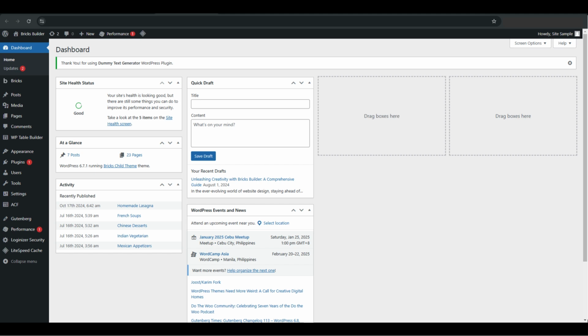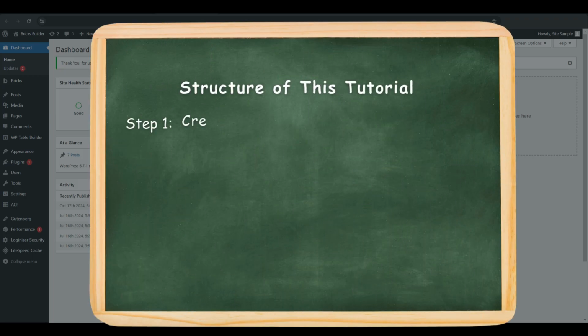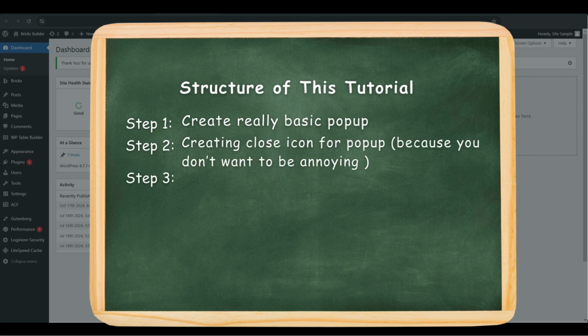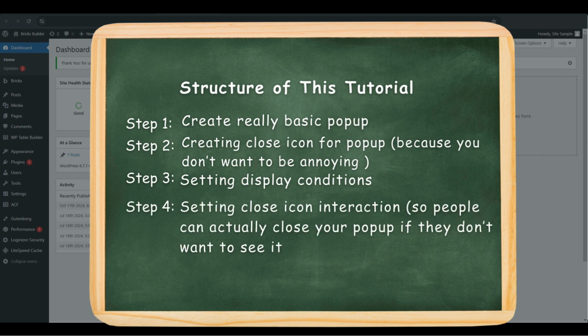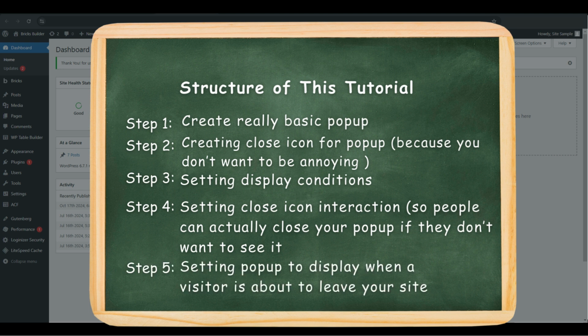So here's how the video is going to be organized, and you can see it on screen here. First, we're going to create a super basic pop-up. Then we're going to create an exit icon for the pop-up, and then we are going to set the conditions for the pop-up, and then after that, we're going to set the exit icon in action, and lastly, we're going to set the pop-up interaction so that it pops up when a user exits your page. So that's how this video is going to be structured. All right, let's get started.